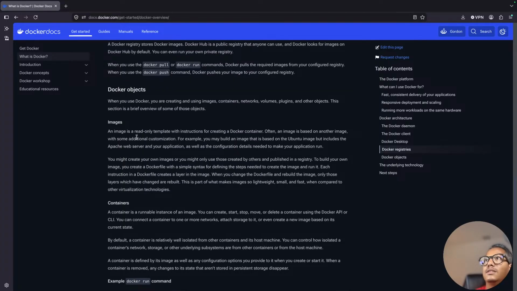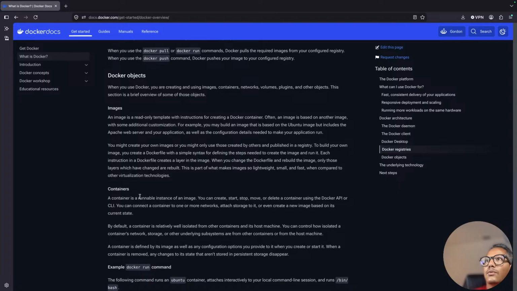What is an image? It is a read-only template with instructions for creating a Docker container. What are containers? A container is a runnable instance of an image. The image is just a template. The container is the running instance. It's like in programming, a class and an object, right? A class is just a blueprint and an object is what actually does the work. Similarly here, images are templates and containers are what run.